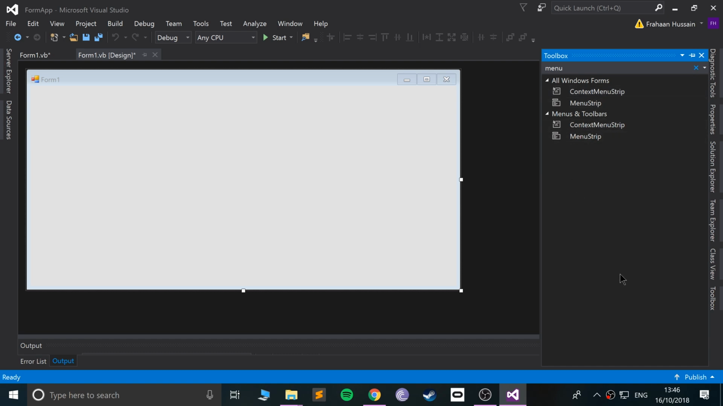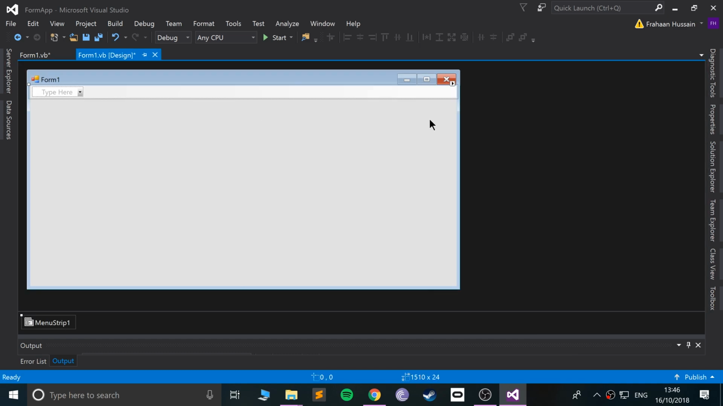We're not really interested in that. I want you to do that as an extra task, actually, to improve your skills. We are just going to deal with the menu strip. If I add that, it's automatically added to the top.